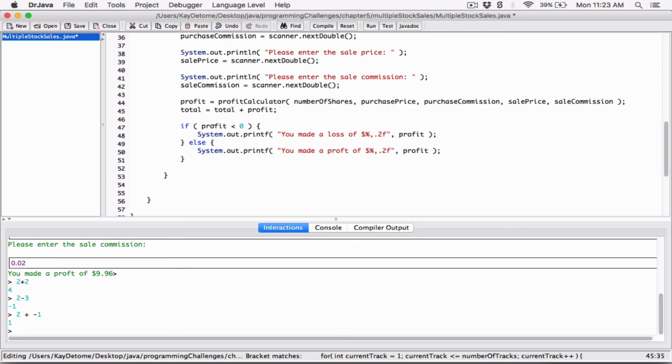And over here, we don't want to check profit anymore. We want to check to see if total is less than 0, meaning if it's a negative number, then they made a loss of total. So if total is less than 0, we want to keep track of that. And if it's not less than 0 and it's 0 or above, then they made a profit, I guess. Normally, if it's 0, then we should say maybe they broke even or something, but I just kept it simple. If it's not less than 0, then it's a profit. So we're keeping track of total here.